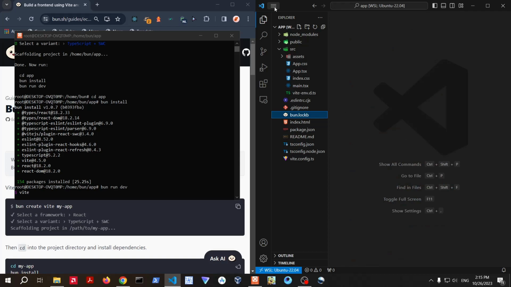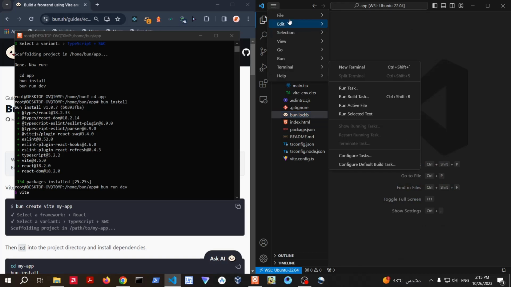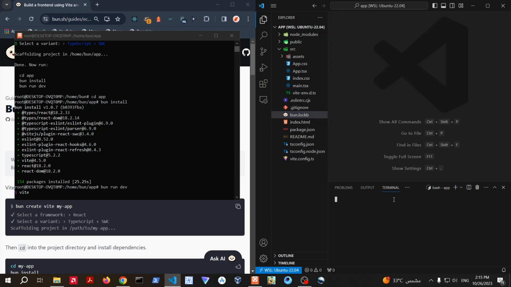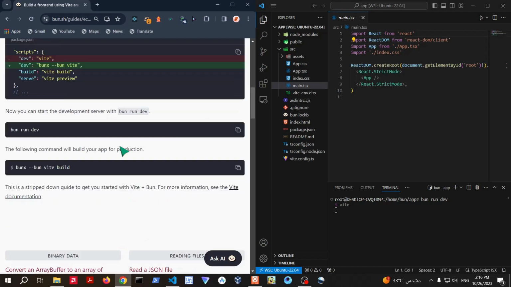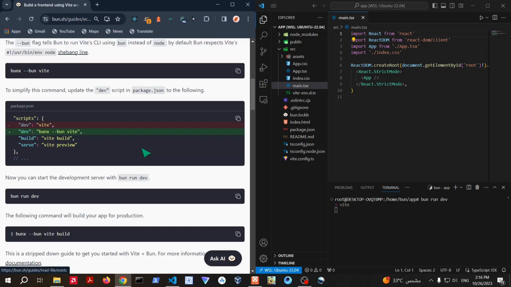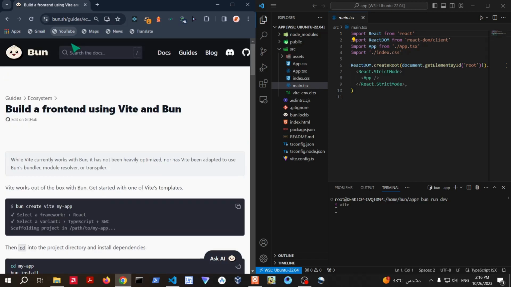So to start this one, you can just open terminal or view terminal, and it's going to open up in the Windows Subsystem for Linux. So bun run dev. You can also check out more about Bun on the bun.sh guide, and that is pretty much it for how to install Bun, and how to create an application in Bun.